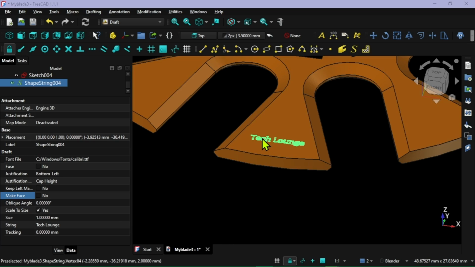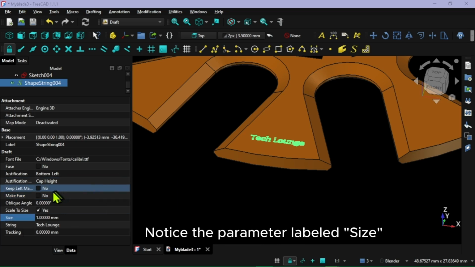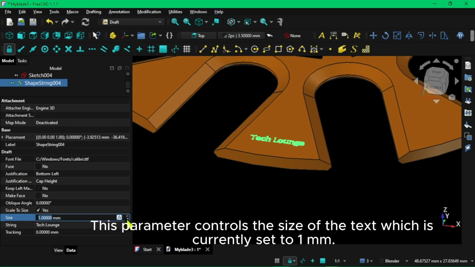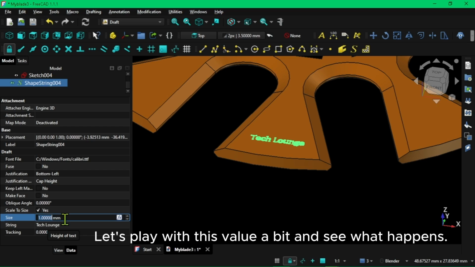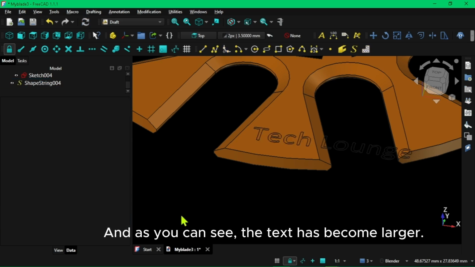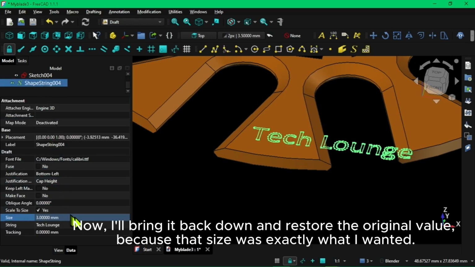Let's move on. Besides that, we can also adjust the size, font, or orientation of the text. Notice the parameter labeled size. This parameter controls the size of the text, which is currently set to 1 mm. Let's play with this value a bit and see what happens. I'll change it to 3 mm. And as you can see, the text has become larger. Now I'll bring it back down and restore the original value, because that size was exactly what I wanted.